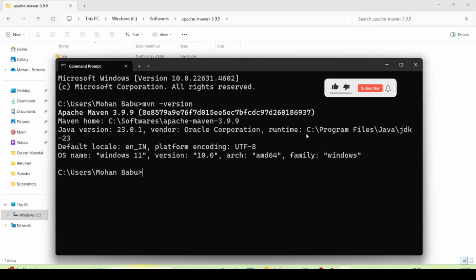So today we have discussed how to install Maven and set up the environment variable. If you want to know how to execute Maven life cycles and goals, I am going to explain that in the next video.